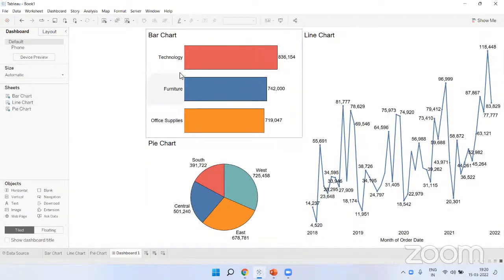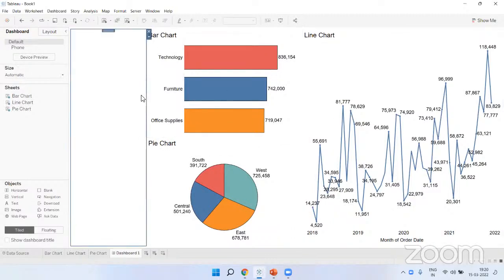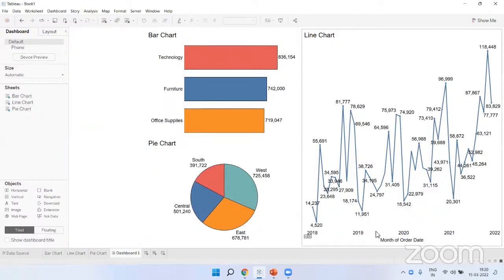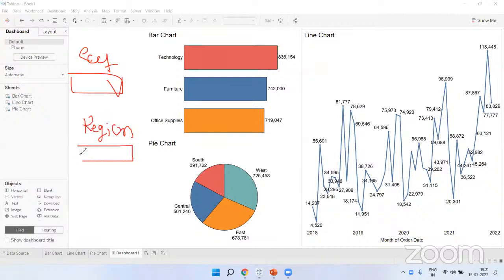Okay, so this is your bar chart. This is bar chart, pie chart, line chart, and this section will show you filters. Now, suppose if you want to add the filters, what you will do? Suppose I want to add the filters for, let's say, category, and I should see this drop down. Okay, suppose I want to add the region after this. So region filter should be added this way.